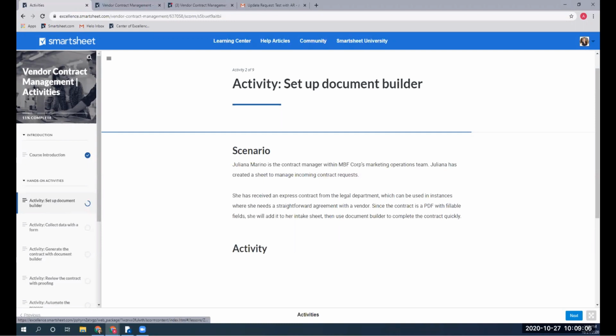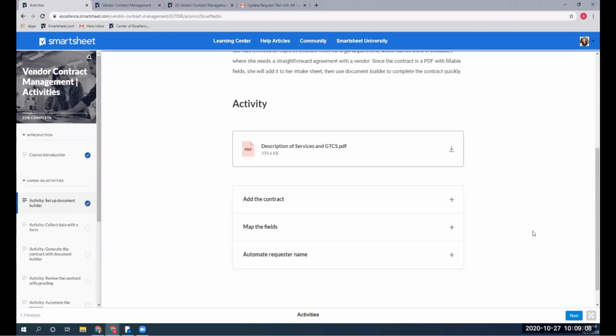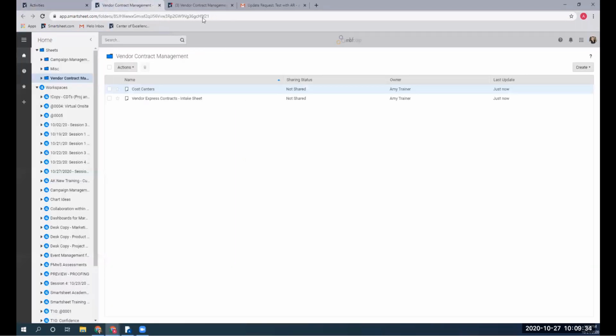Okay. So the first thing I am going to ask you to do is download this description of services and GTCS, General Terms and Conditions of Services. Once you have that in probably your downloads folder, we're going to go through the sheet and then we're going to reference this document. So I'm going to go through the sheet first. I'm going to go into the Vendor Express Contracts intake sheet.